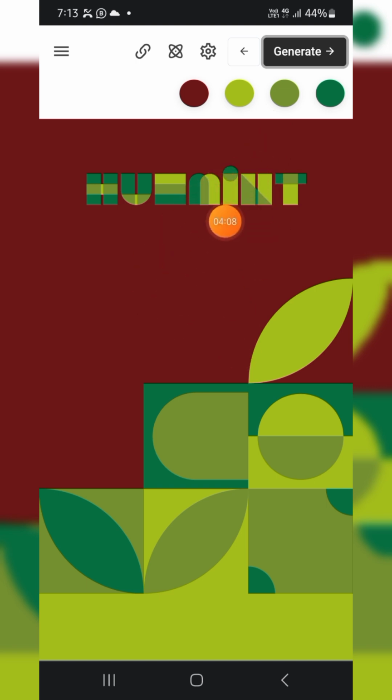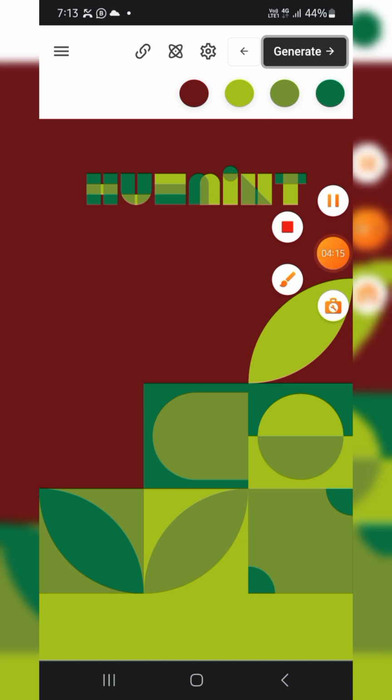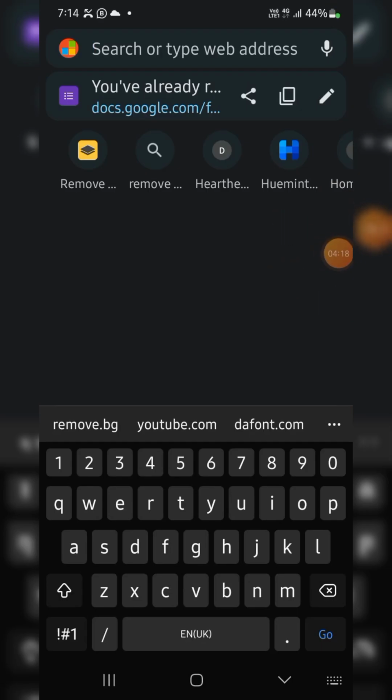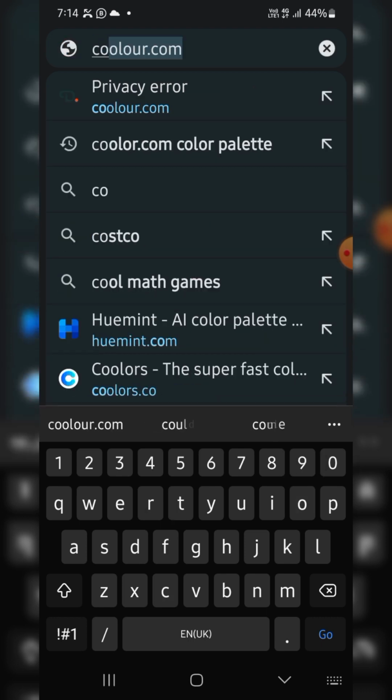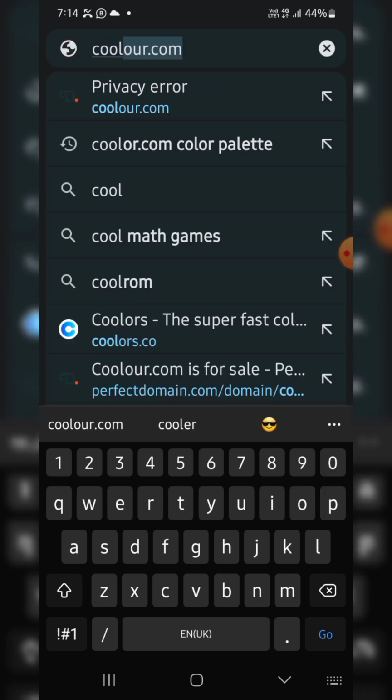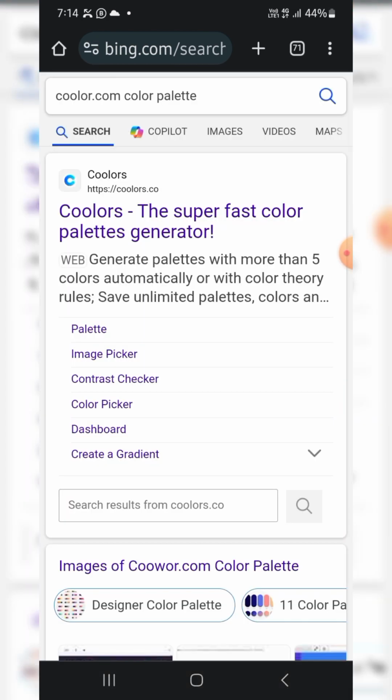So let me quickly introduce the second website, very powerful too, that you can use for your design. With this second website, what you simply do is head back to your Chrome again, and then you type this word. Just type color palette, and then you select it here. You select it, then you have something like this, the first one up there. Then you select it. It will send you direct to the website.